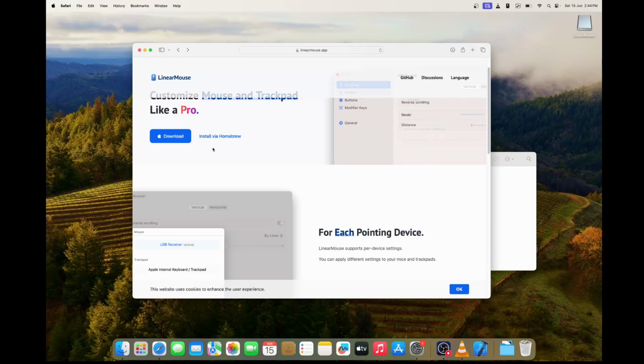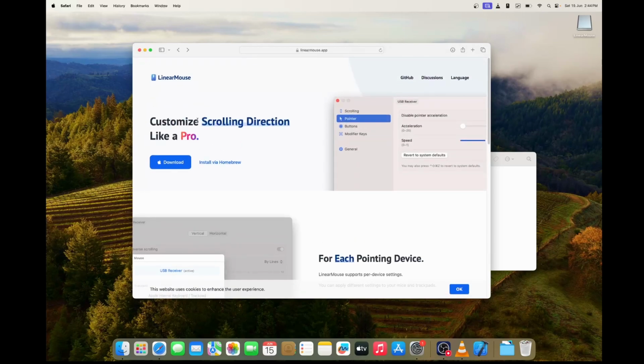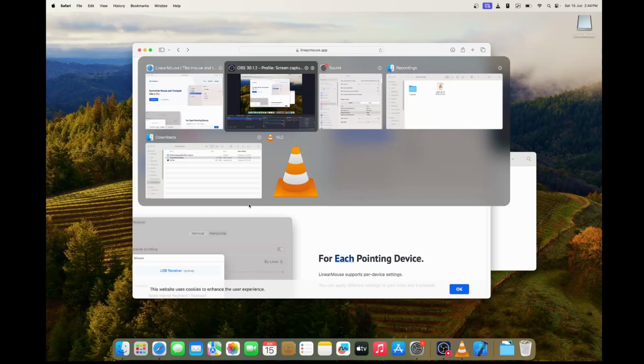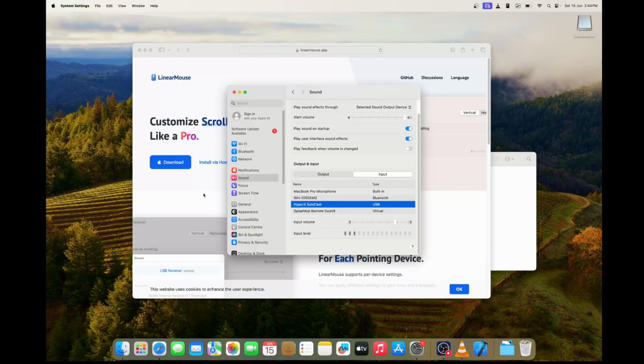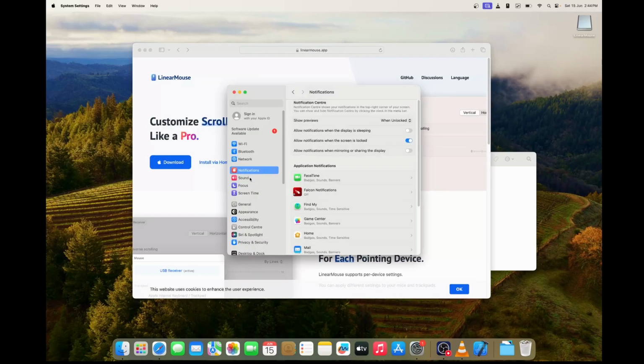The MacBooks have amazing trackpads. I'm not saying they don't, but sometimes I connect my external monitor, and I also have my external mouse and keyboard connected, and I find that some things are a little annoying. I'll show you an example.